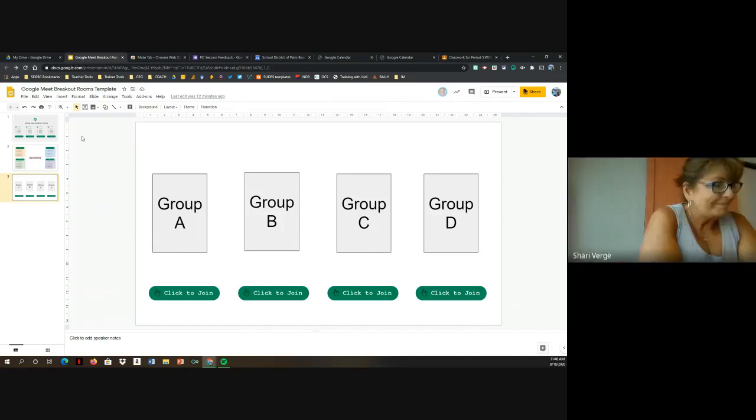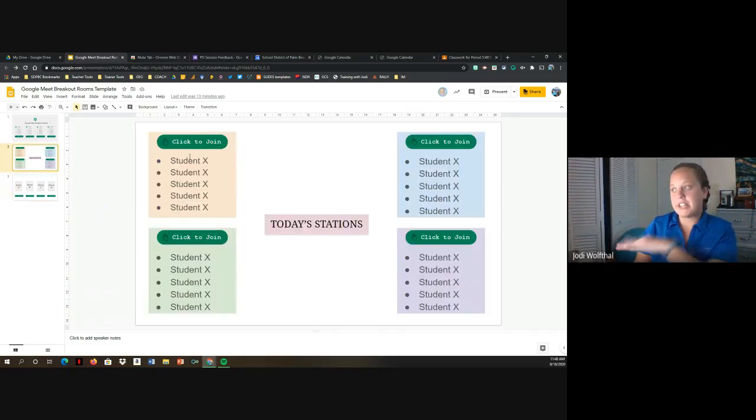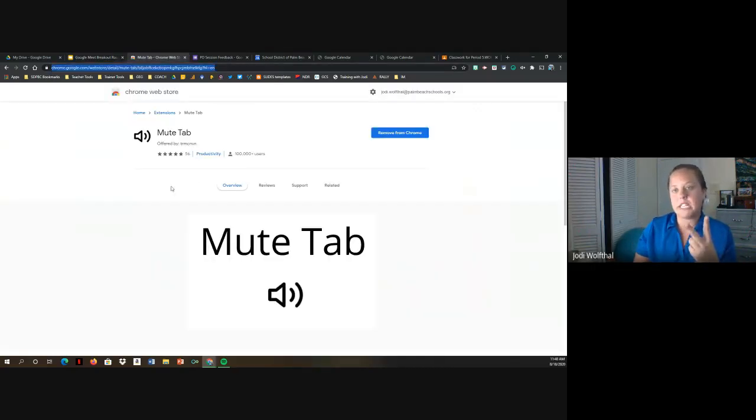Not yet. Okay, so we have our template and you can choose whichever template you want. That was part A, having your template, figuring out what students are actually going to be grouped together. Part 2 was the mute tab, making sure that you have this extension so that you can actually mute the tabs that you're going to open. And part 3 is linking them.